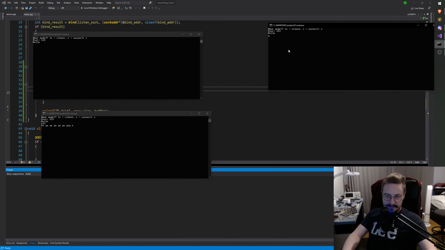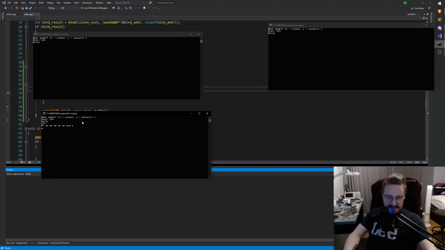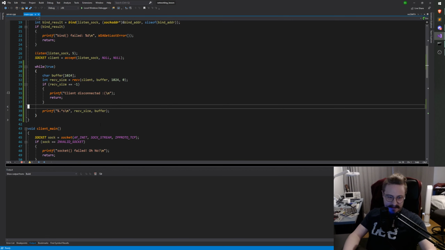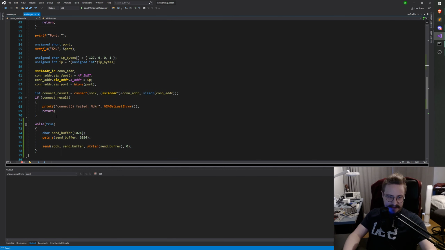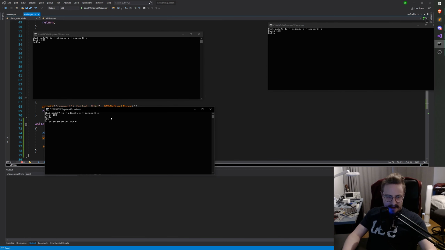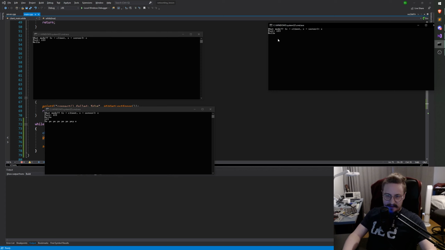So nothing's happening here. We're still connected, which is kind of interesting, actually. We're still connected to the server, because if we didn't connect, then we should get something like connect fail. And we definitely shouldn't be able to write in a console with gets. But the server doesn't respond, right? It doesn't write our messages. Nothing comes up. So why is that?